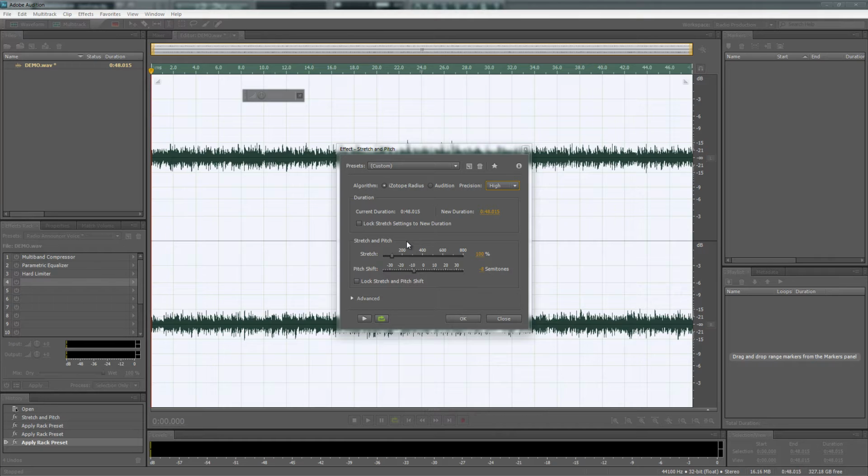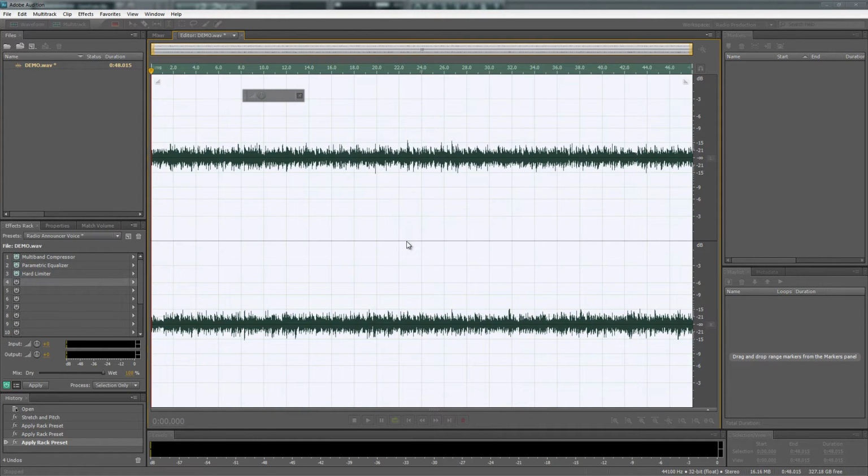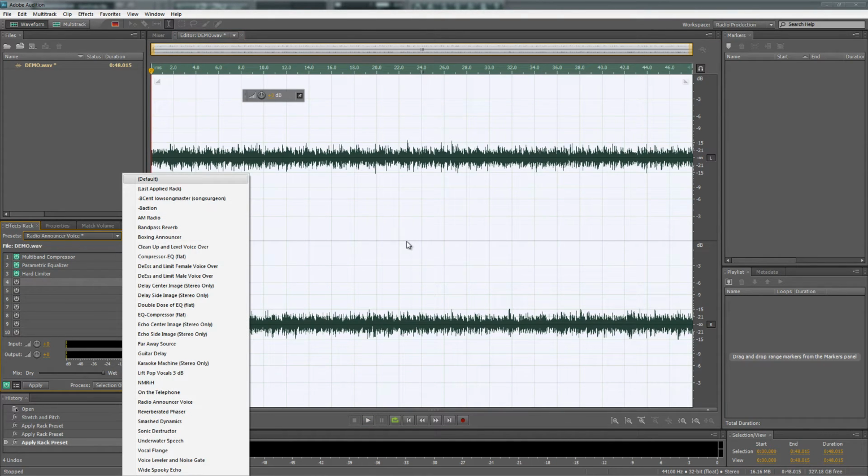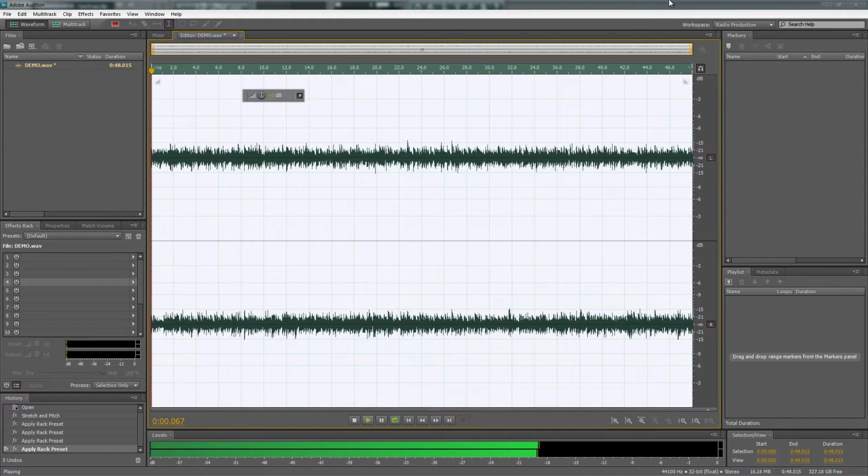And then for the pitch shift, you want -8, and that's what will get us what we want. You hit OK. It'll take about 1.5 to 2 minutes, depending on how fast your computer is. And then it sounds something like this.